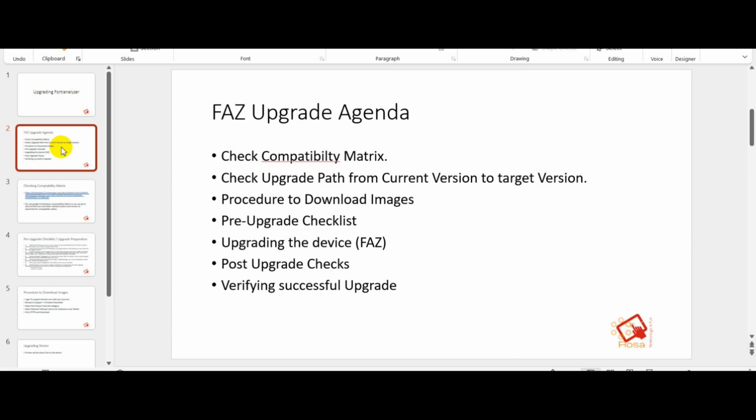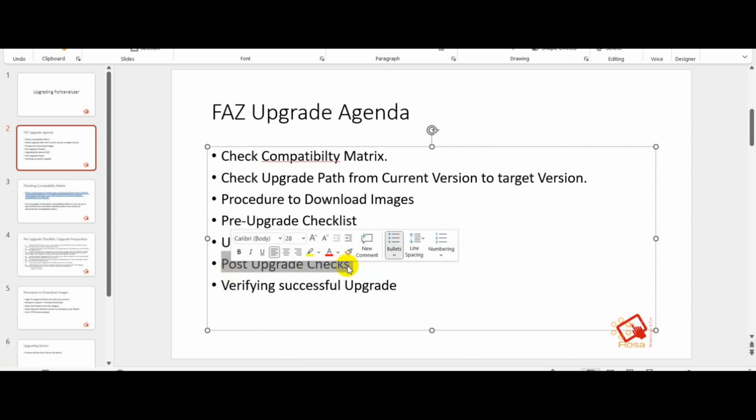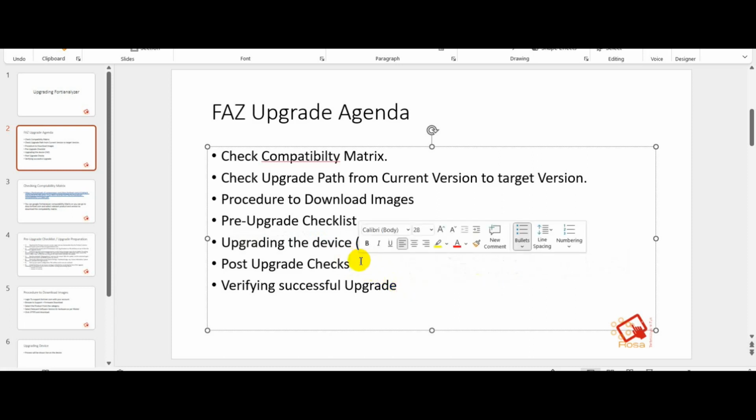Then we will also be discussing how to download the images from the support portal, and I will let you know what all things we should do and keep ready before starting an upgrade. After that, I will be showing you the actual upgrade of the device. And once we upgrade the device, I will be telling you about the post upgrade checks using which you can verify whether the upgrade is successful or not. And then finally, we will confirm whether the upgrade was successful.